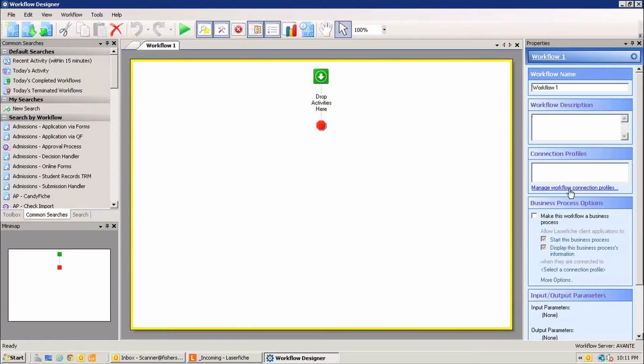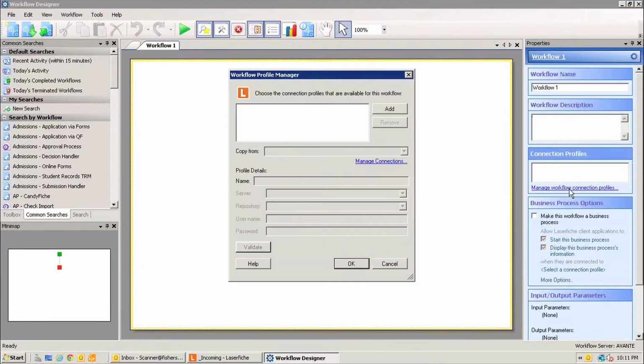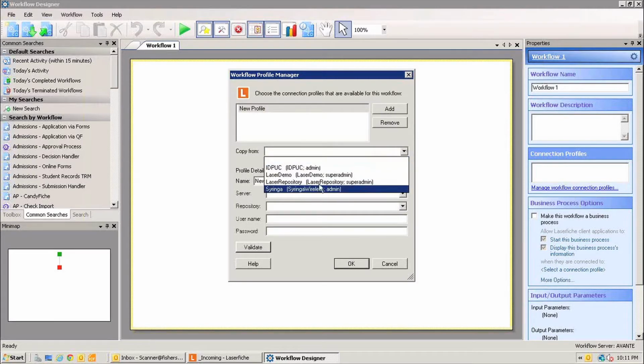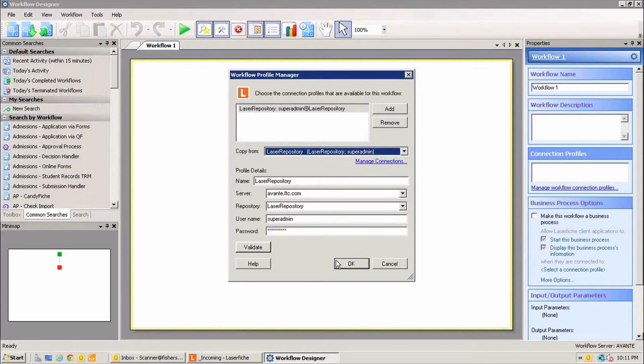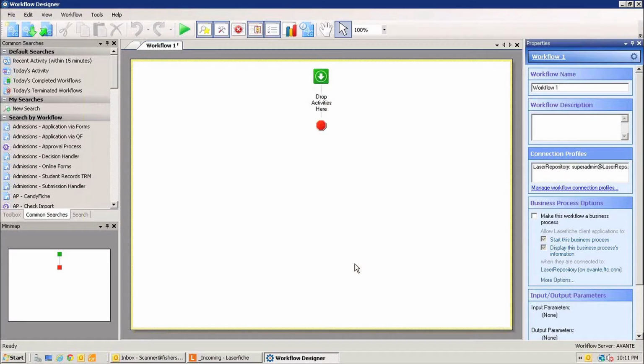Under the connection profiles over here, you will most likely only have one if it's a system already built for workflows. Otherwise, you may have several. In this case, I have a few here, but Laserfiche repository is the one I want, and just choose that from the list and copy it, and it'll set that up for you.